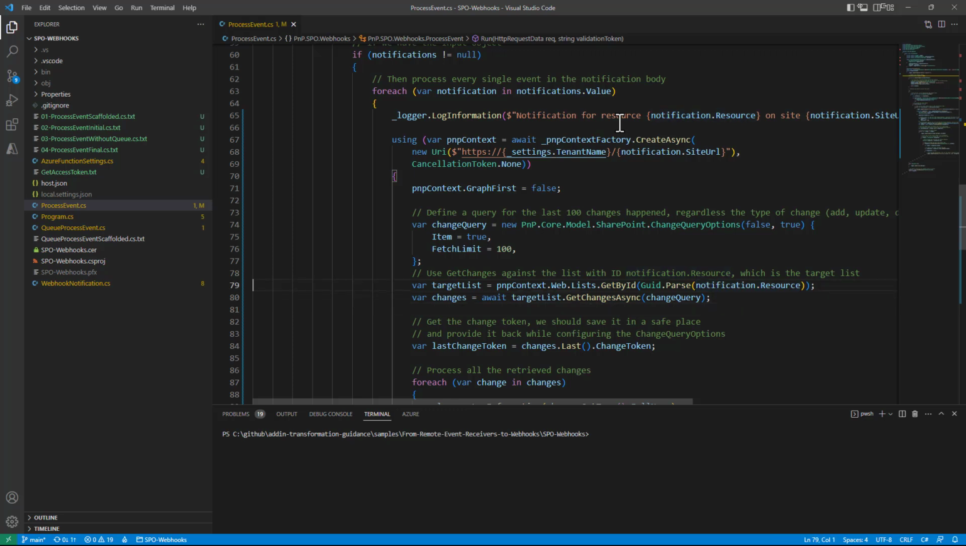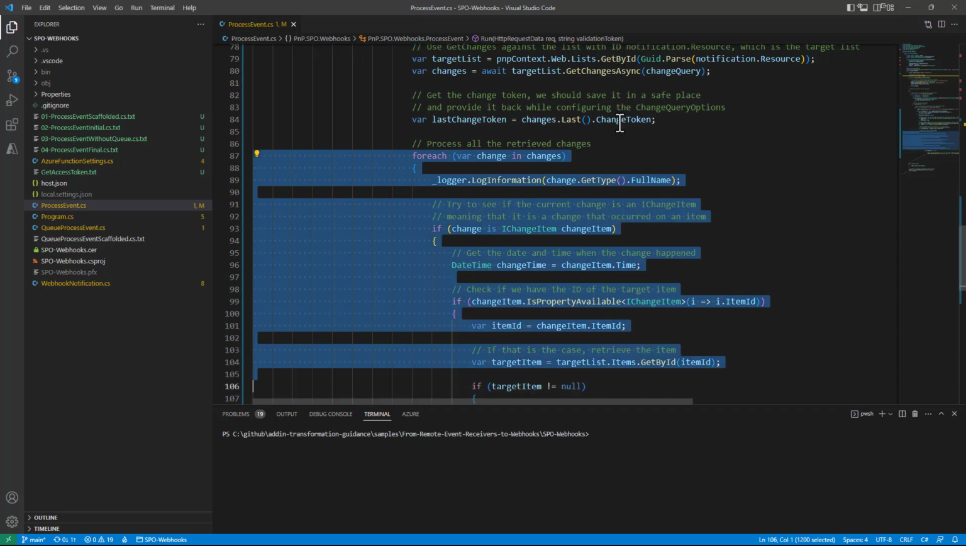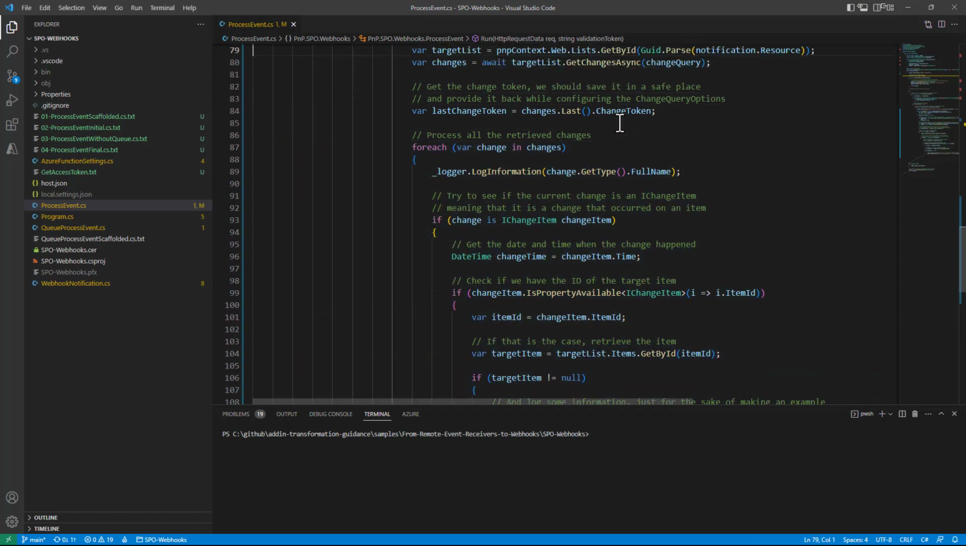So that once we have the resource, meaning the document library or the list that I want to monitor, I can simply say get changes and get all of the changes about the items affected by the notification that I'm processing right now. And this method will give me back not only a list of changes that I can browse through. As you can see here, I can do a for each and read all of the changes.